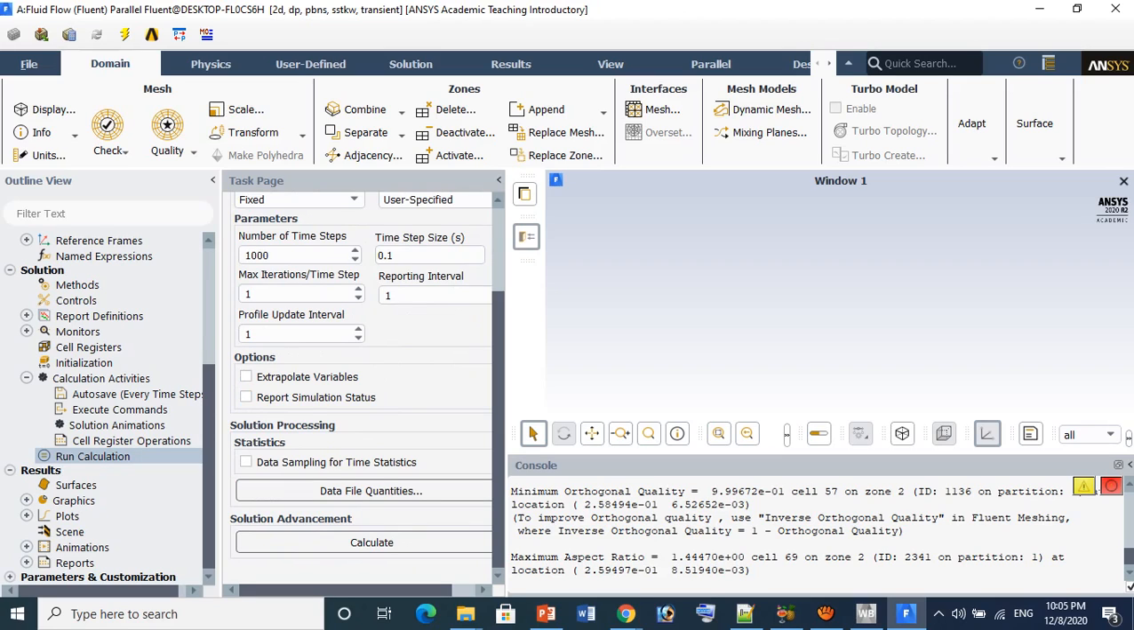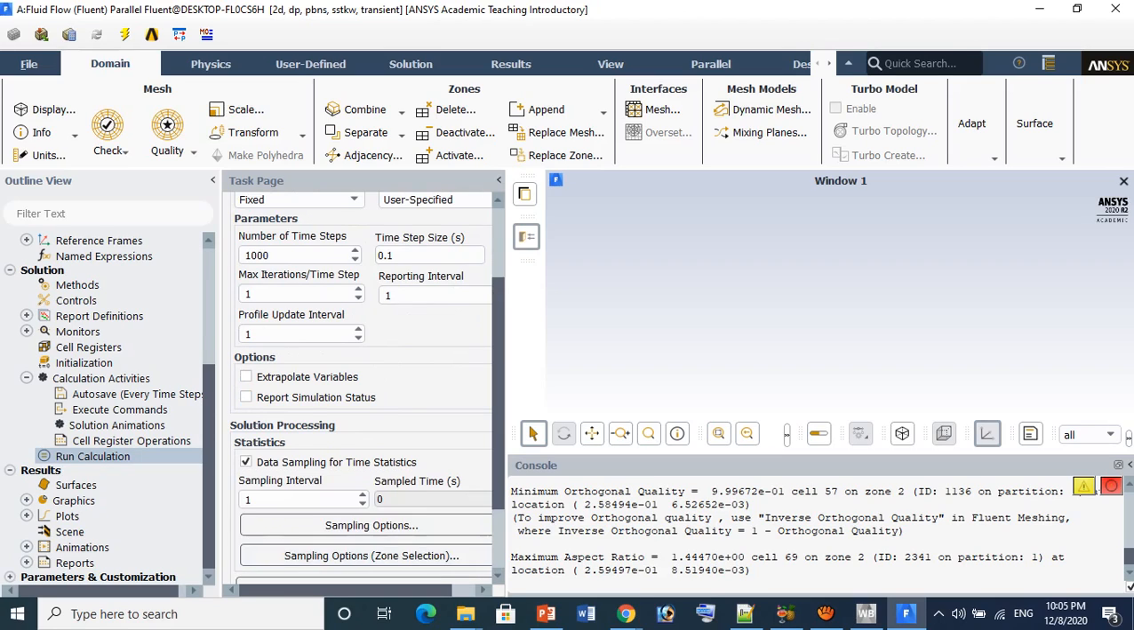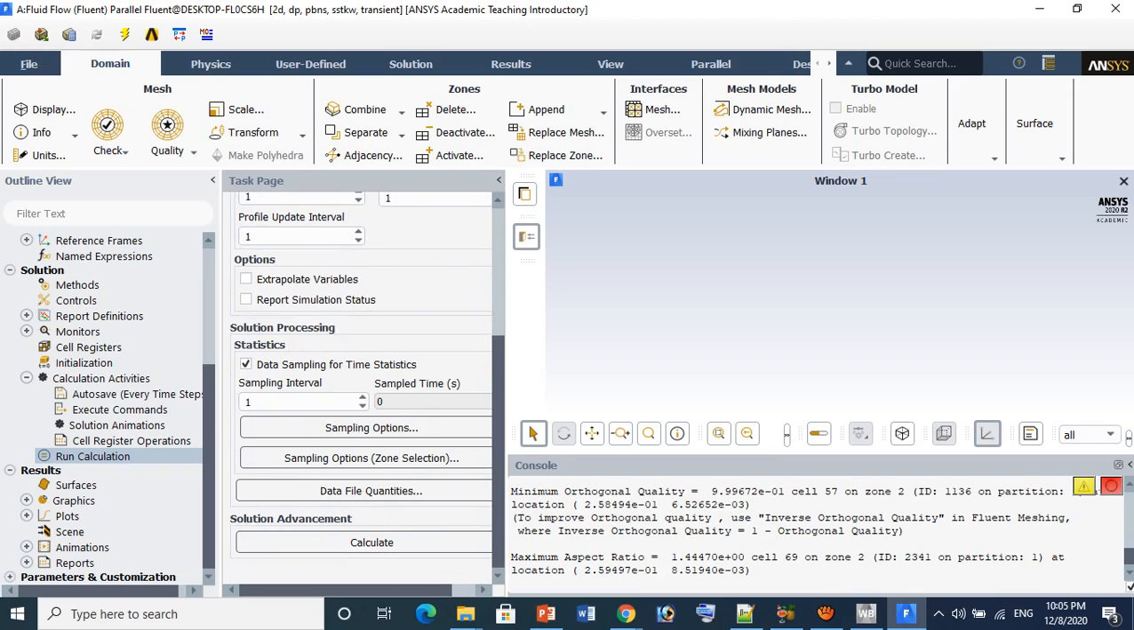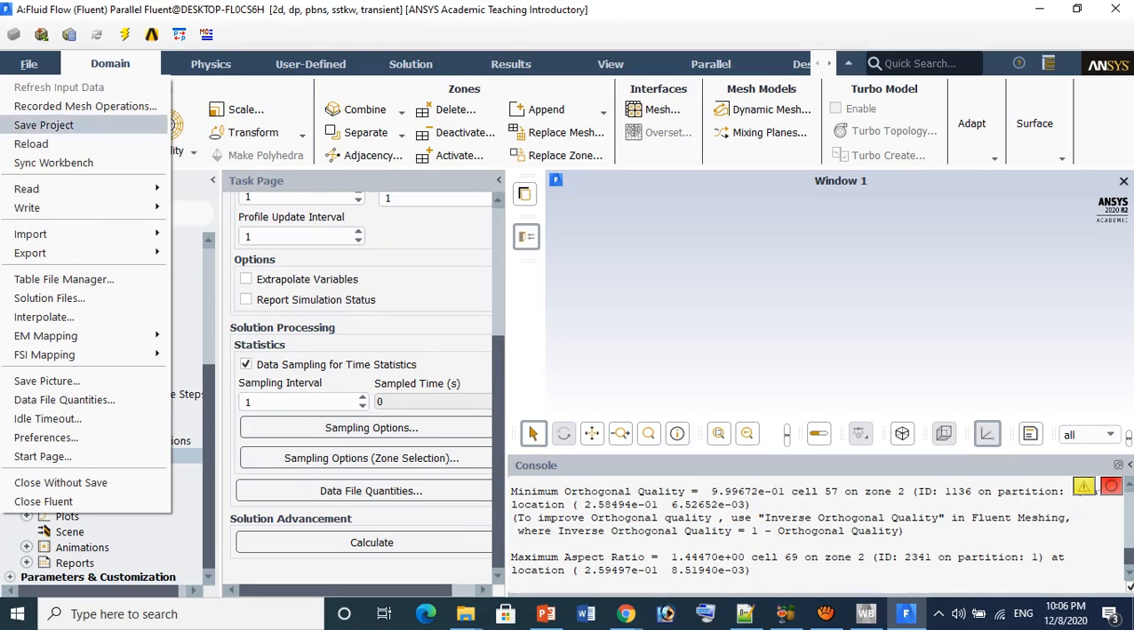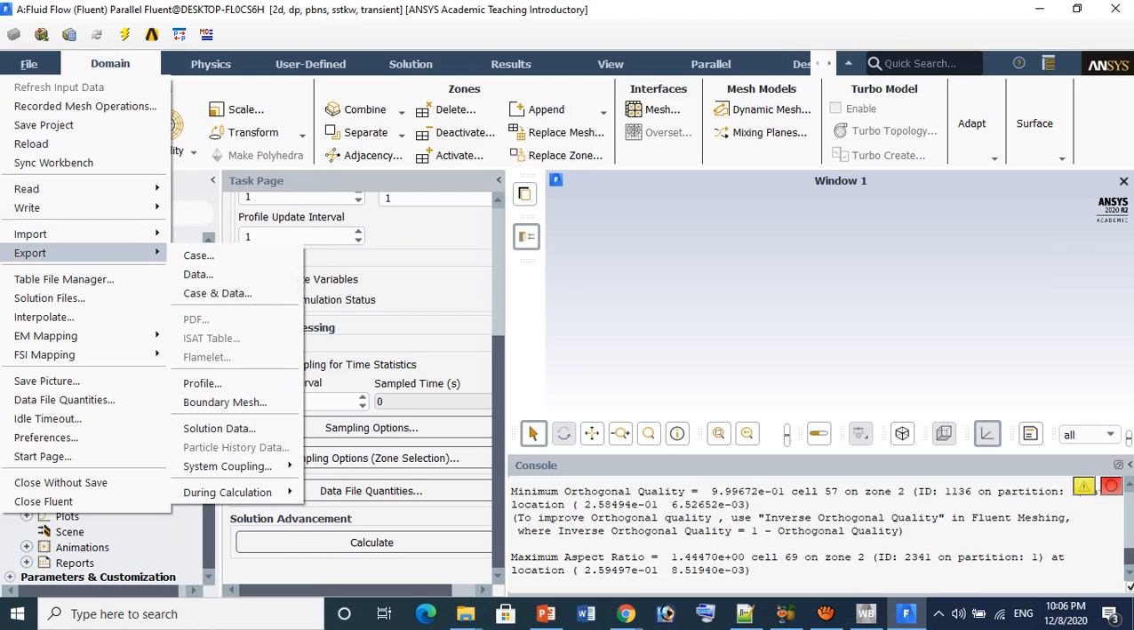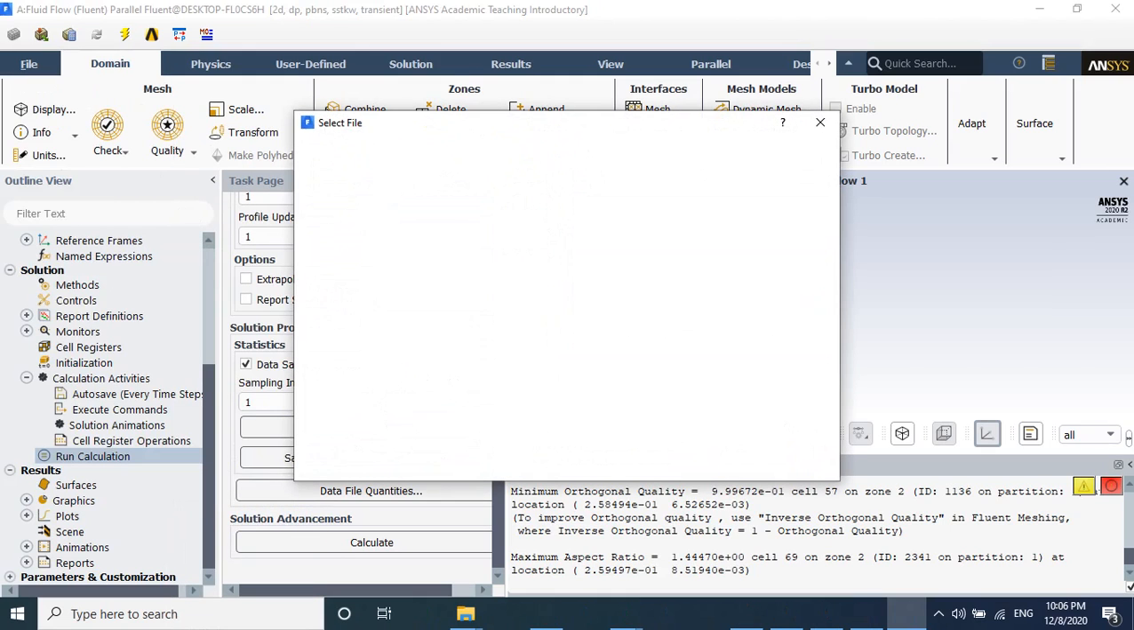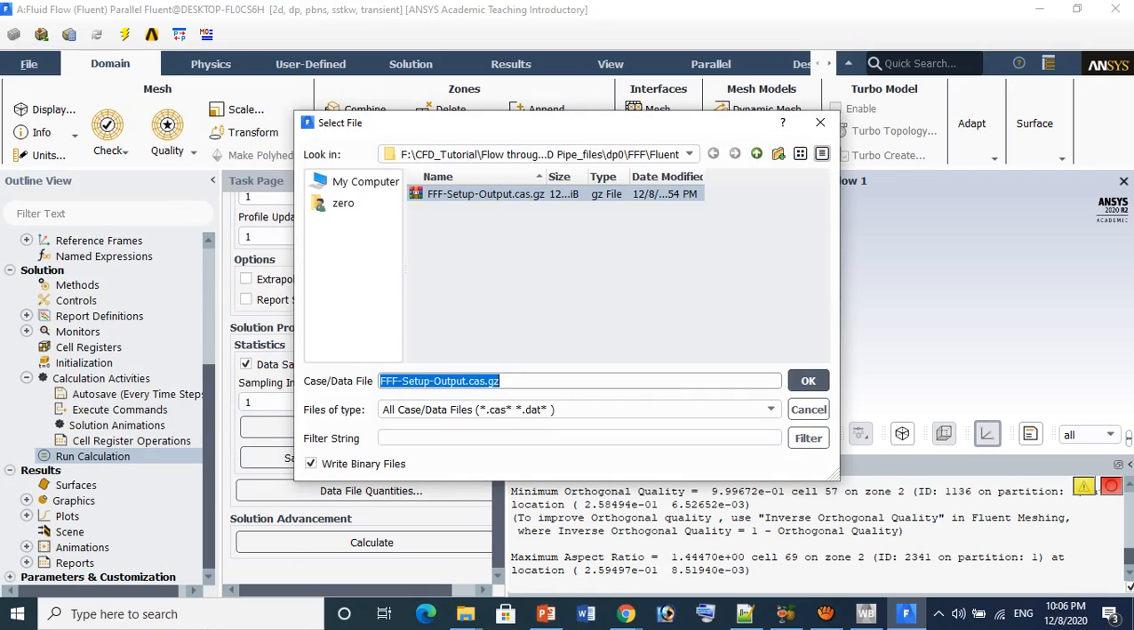Okay, right? Sorry, we need to do this one, data sampling for time statistics. This will be very useful for the post processing, like to calculate the mean and RMS velocity for the different time steps. So we did this one. Meanwhile it will save, export case and data. Okay, fine.